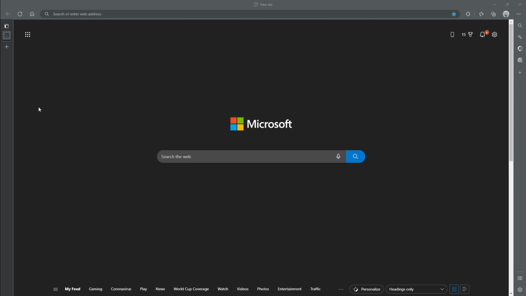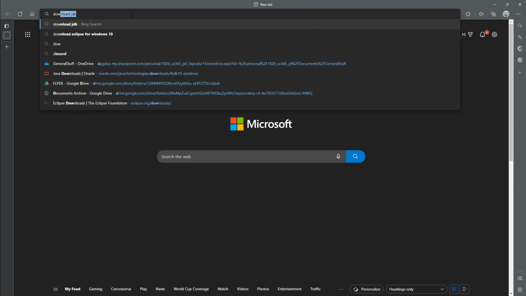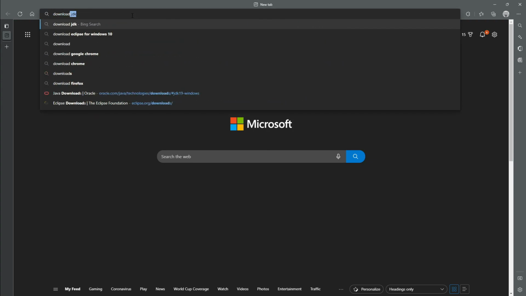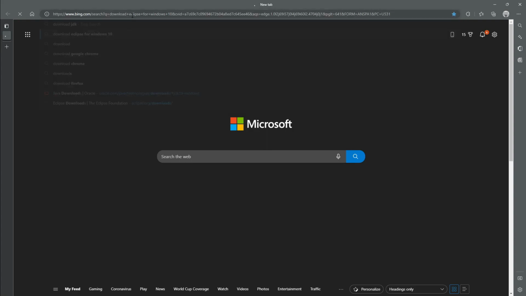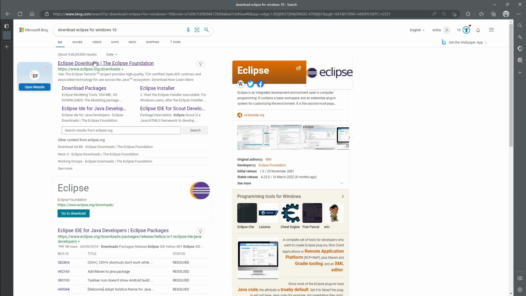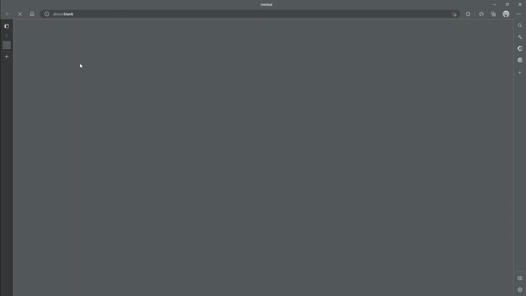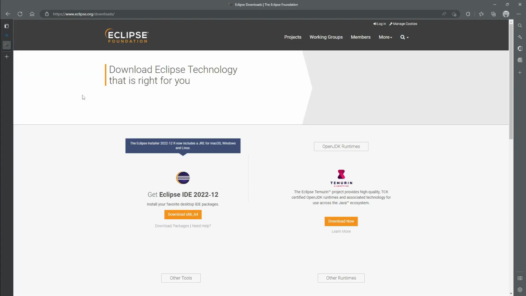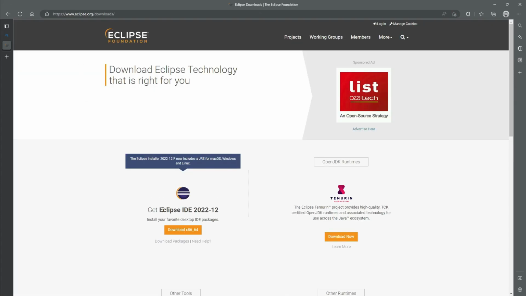So for doing that, what we need to do is in your browser, just type download Eclipse for your operating system. For me, it is Windows 10. So go to Eclipse downloads, and then this is the latest setup which is available, which is the December 2022 version. So you can download this setup and install this on your system, right?